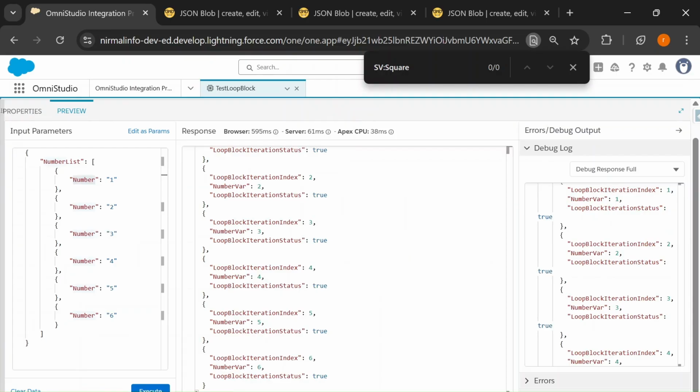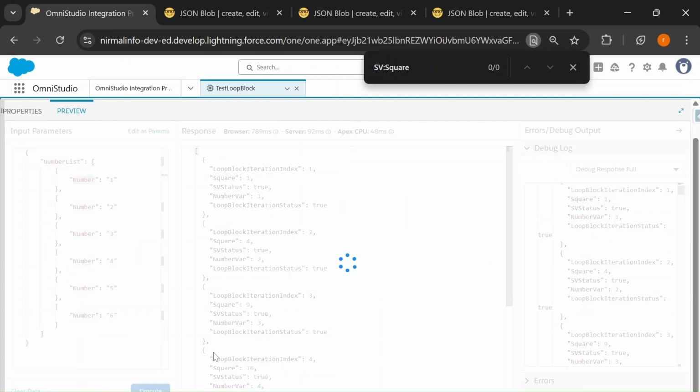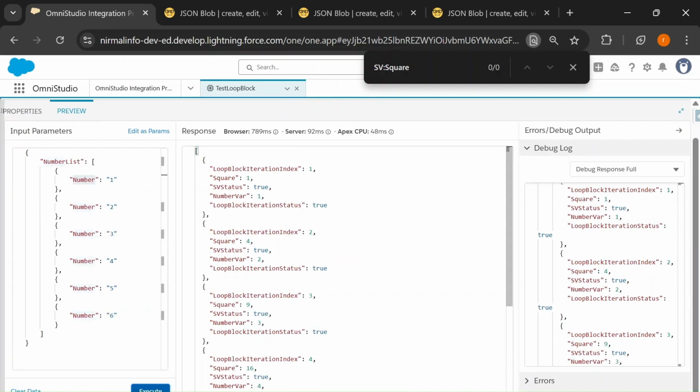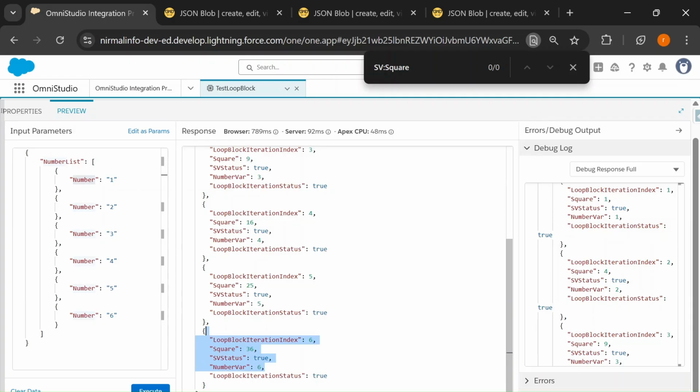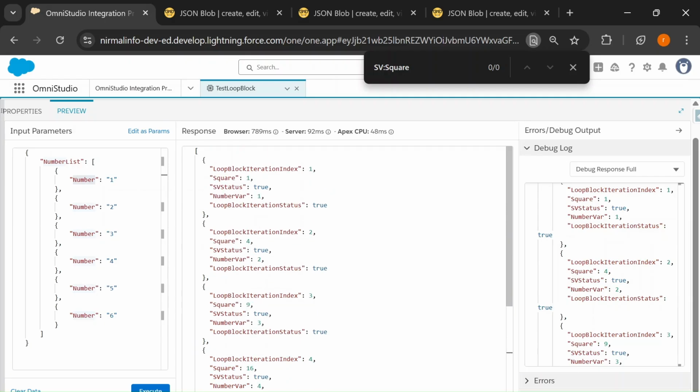So let's see in the preview whether this is working or not. In this additional loop output, I do have here index, square, its status and number variable. It means this is my number, its square is 1. 1 square is 1. Here we can check number is 2, square is 4. Similarly, we can check for all the numbers. Hence, we are able to show here number and its square.